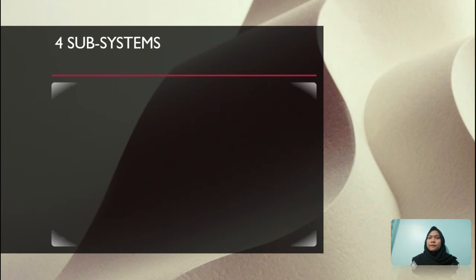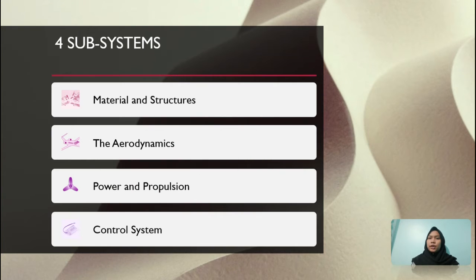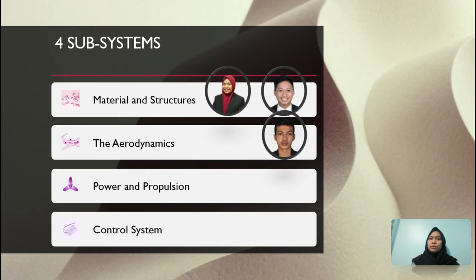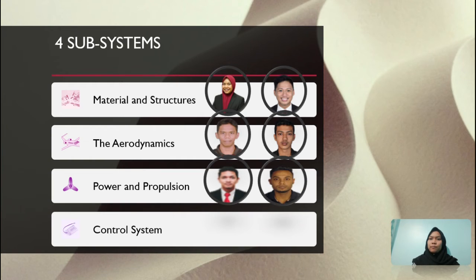The 4 subsystems involved are material and structure, aerodynamics, power and propulsion, and the control system. Each subsystem has its own role. The first one, material and structure, is involved in material selection and conducting the structural test. Second, aerodynamics is involved in aircraft sizing and stability, while power and propulsion performs tests and calculations upon which batteries and motors are selected. And the last one, the control system, works on the coding for flight control and prepares the schematic diagram for the whole control system of the RC plane.